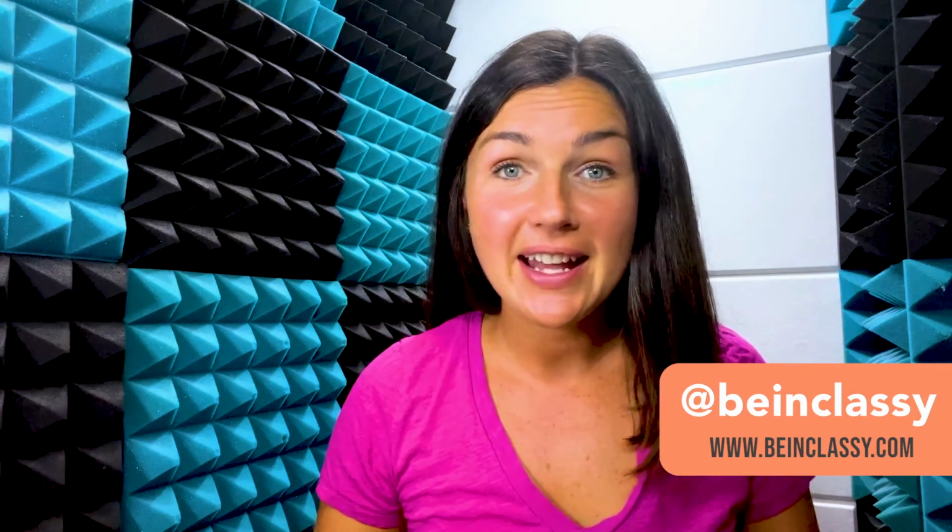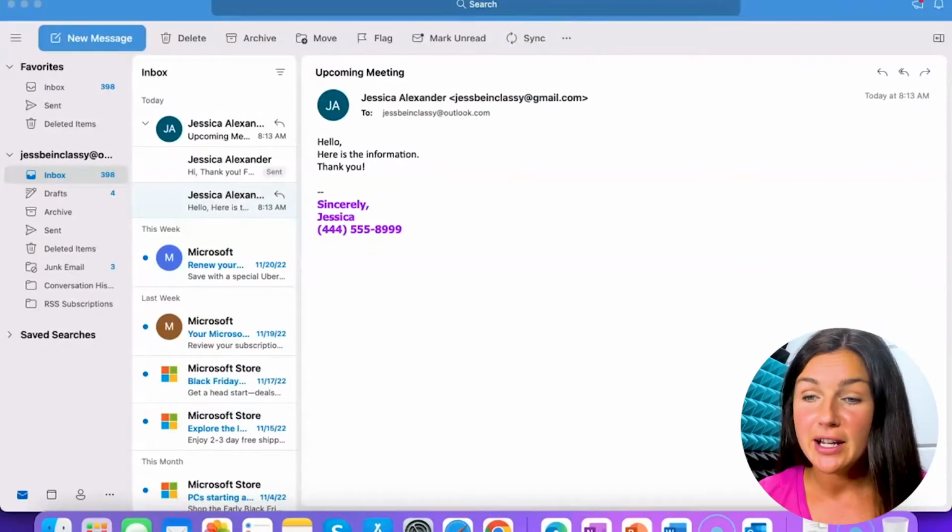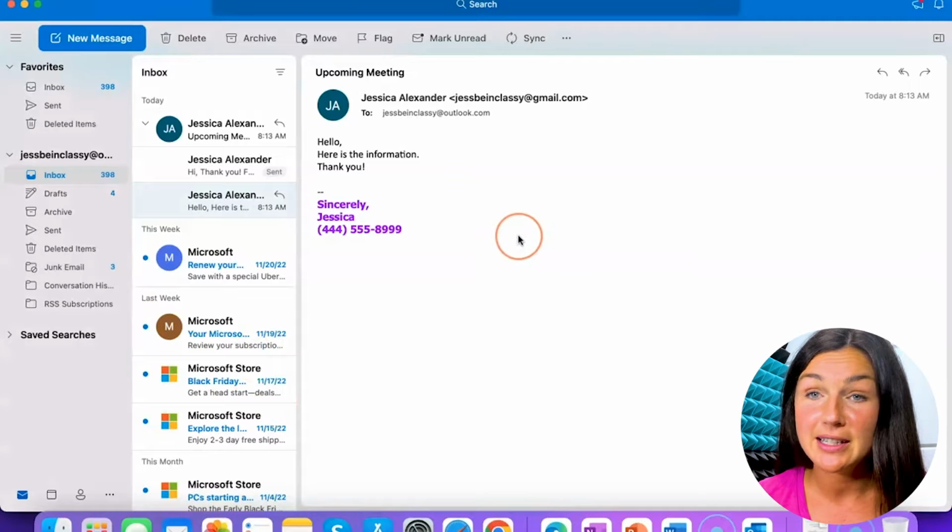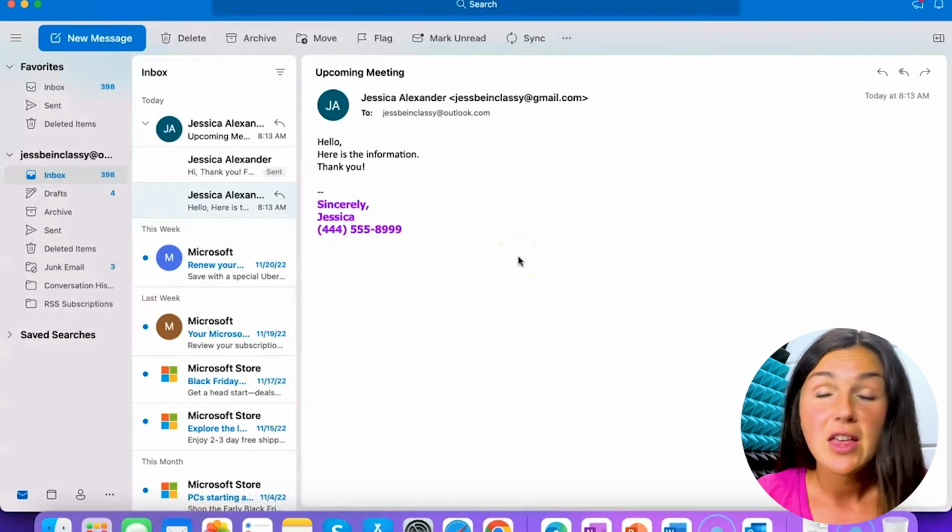My name is Jessica, and in this video, I want to show you how to forward an email in Microsoft Outlook. All right, so here I am on Microsoft Outlook's desktop application on a MacBook. The buttons are going to be the same depending on if you're on a Windows computer or using Microsoft Outlook on the web. I'm going to select the email I want to forward.